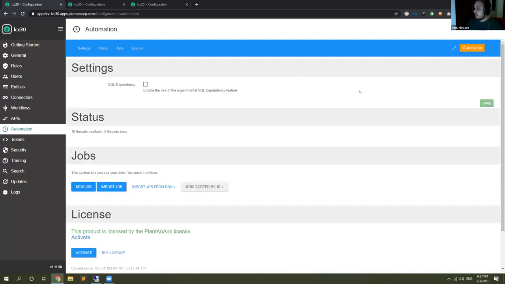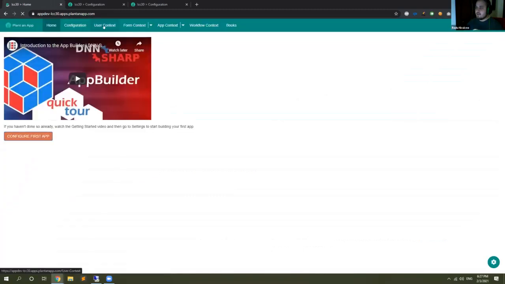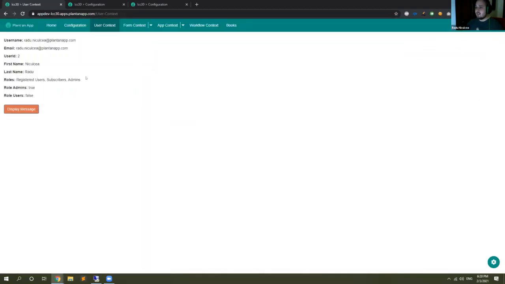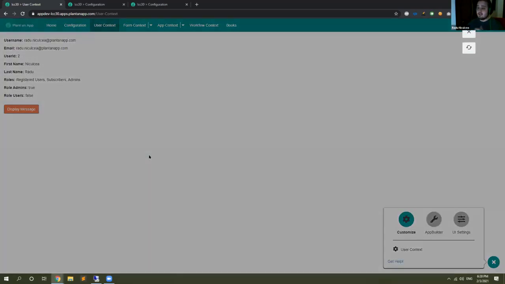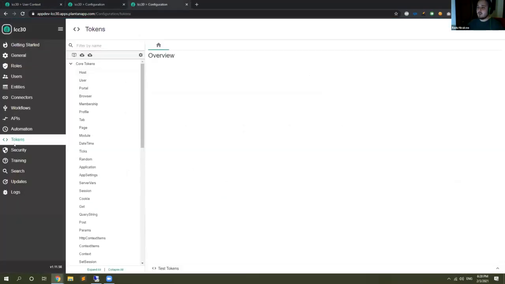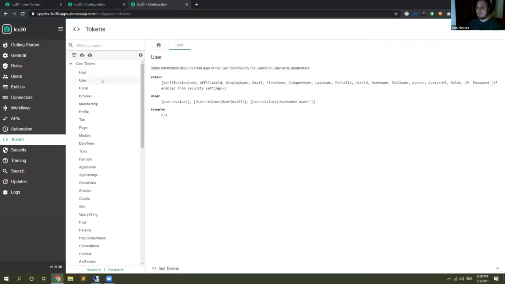Let's move now to the user context. So the user context, as you can see here, I can grab a little bit more information about who I am and what access I have and other stuff like that. The whole idea is that all the information that you are seeing here, and let me show you the configuration behind, is grabbed through the tokens that we have here, and more exactly, we are getting information through this user. So who is the logged in user?